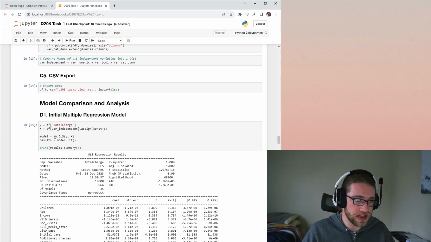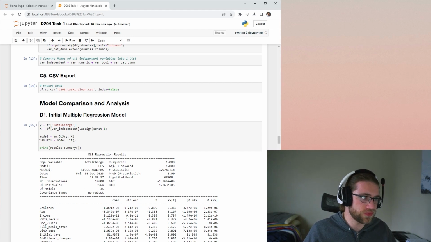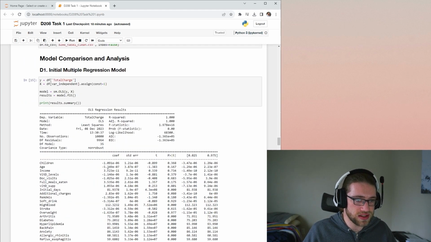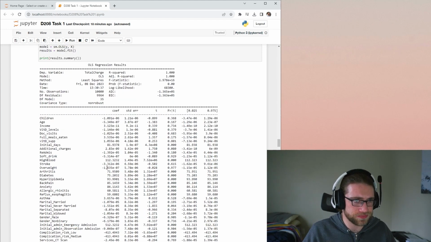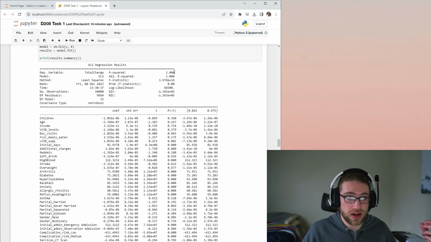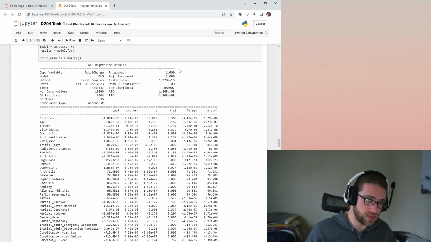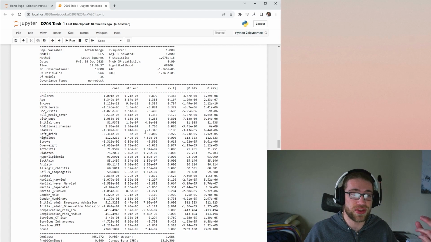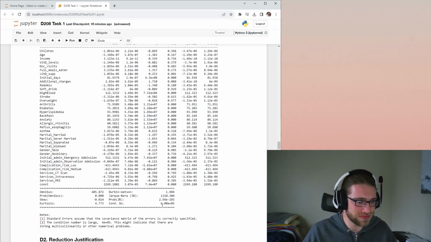We throw this into the statsmodels OLS multiple regression modeling method. Throwing that in creates a model object. We fit it to the X values. That comes out with results, and this is a summary of those results. An important thing to notice is we are at an R² value of 1, which is really awesome, but we do have 35 variables we're keeping track of, which is a lot of variables. These are all of them in here.